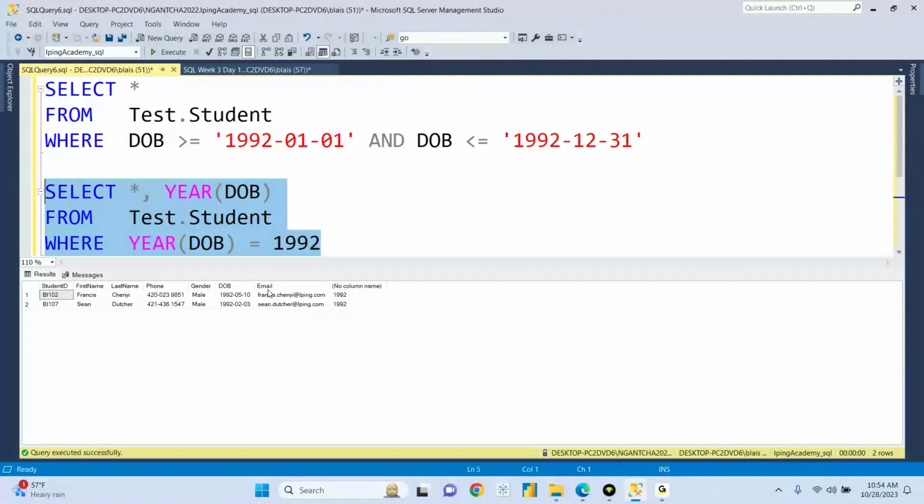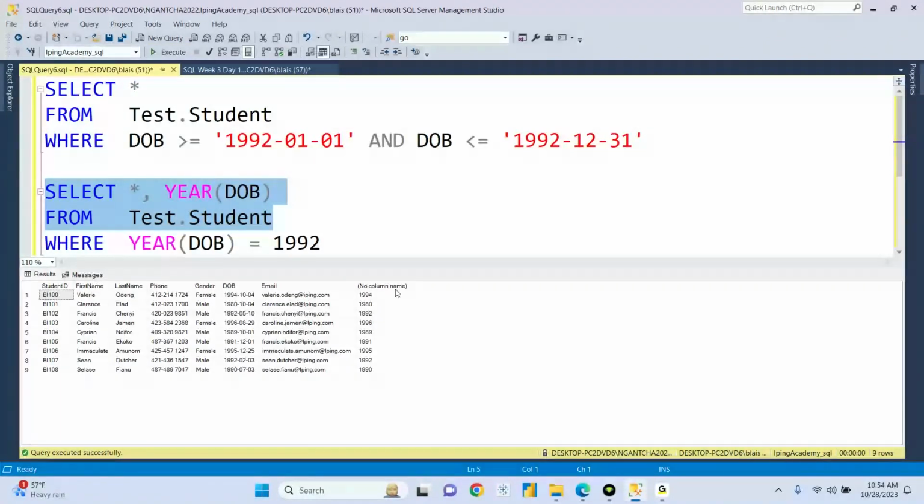Let me just run it without the WHERE clause so you see what it's doing. Focus on the last column, this one. You see what this is doing? It is going to the date of birth column and it is extracting just the year. These are what we call functions. We're going to see that in the fifth week. So we are gradually getting to that.